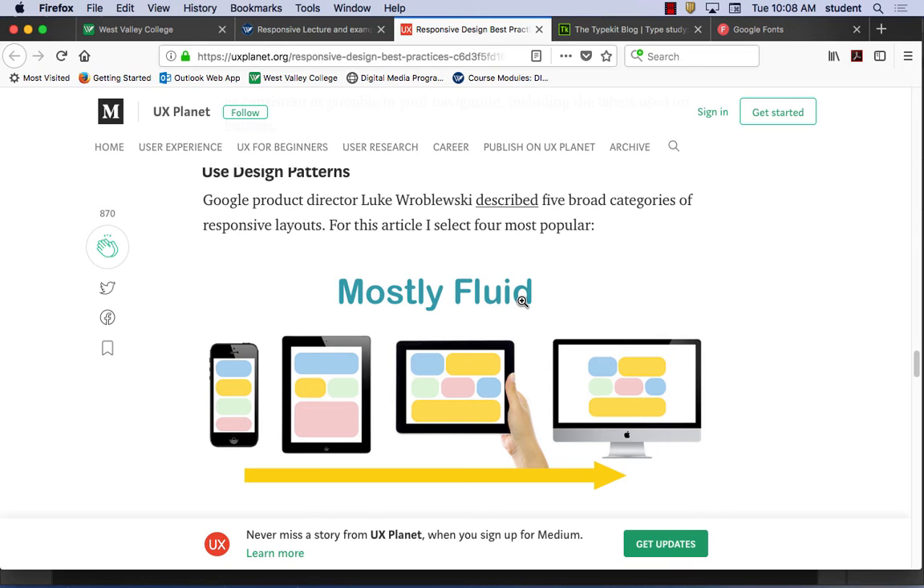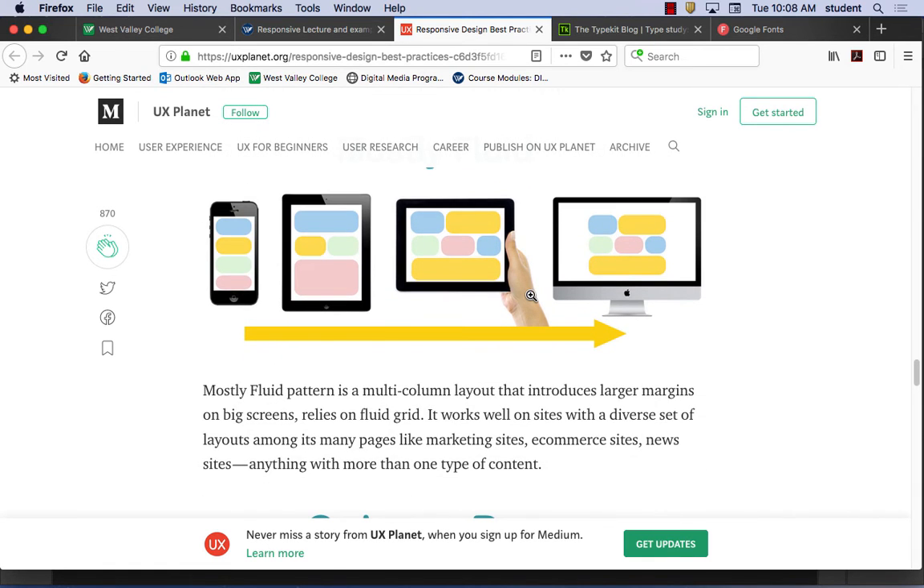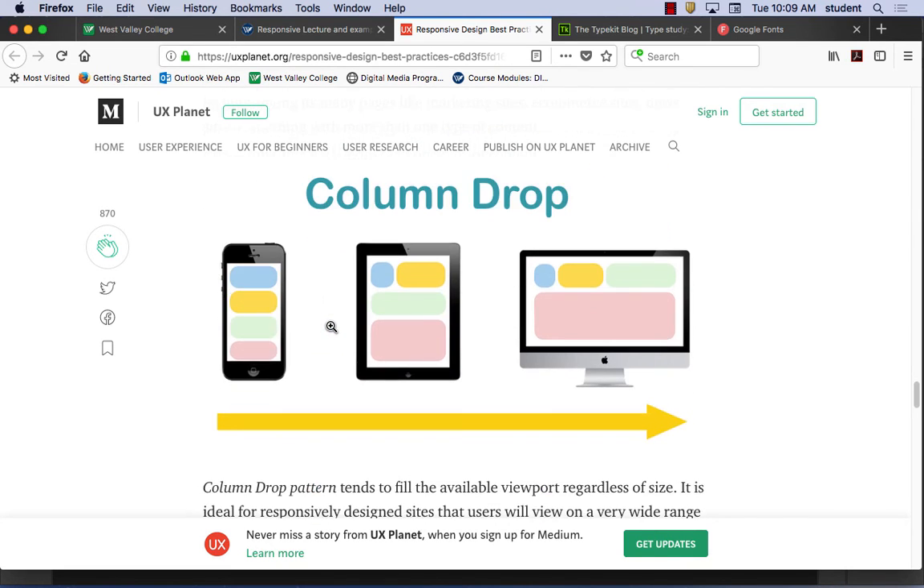Google product director Luke describes 5 broad categories of responsive design. For this article, they select 4 of the most popular. Mostly fluid: the mostly fluid pattern is a multi-column layout that introduces large margins on big screens and relies on fluid grids. It works well on sites with a diverse set of layouts among many pages, and marketing and e-commerce sites. Again, you can see the content stacking.